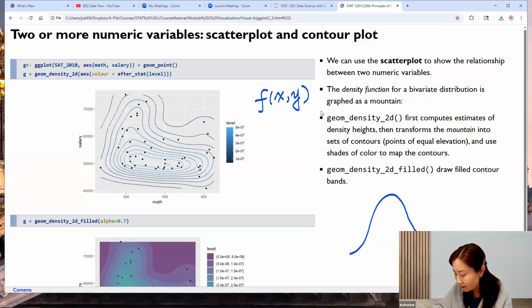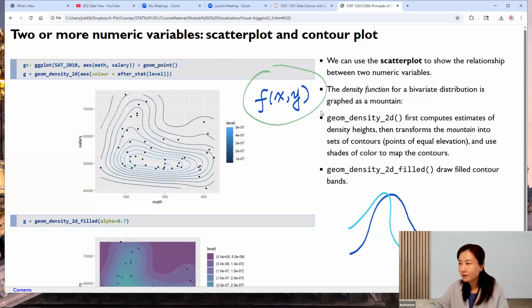If we plot them together, if we use a 3-dimensional plot, it will be like this. So it's like a mountain, and the third dimension is the joint distribution. The height of the mountain is the joint density of the 2 variables. And if we calculate them and connect all of the same values of f(x, y) together, then we will have something like this. So these contours are used to show the height of the mountain.